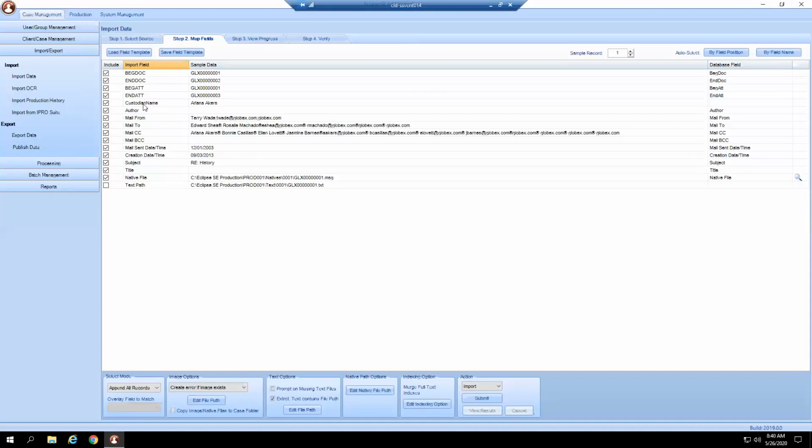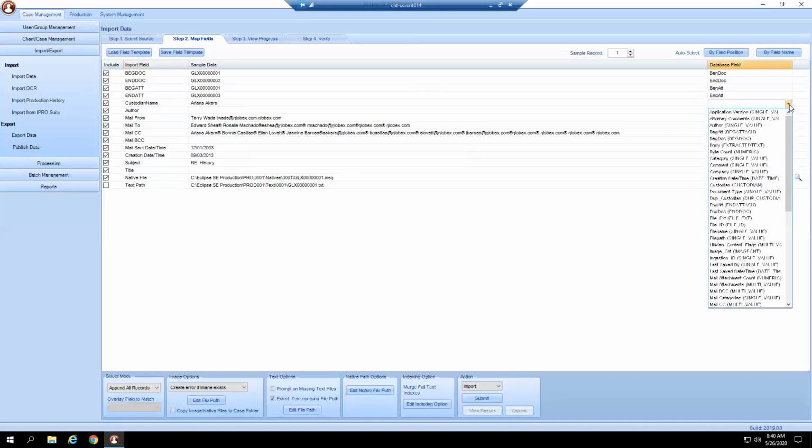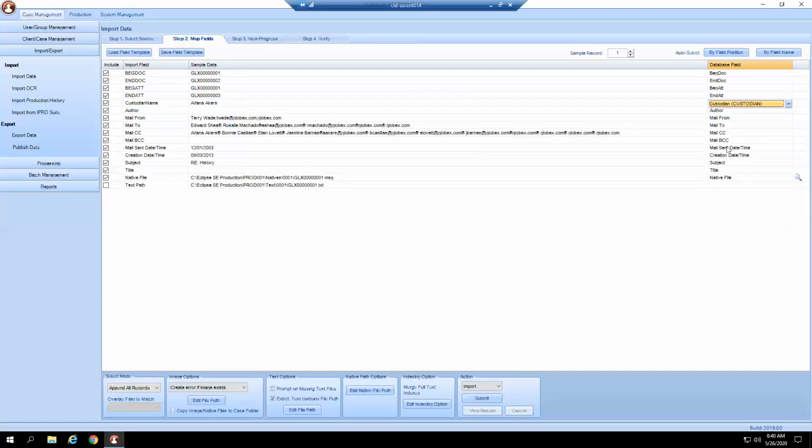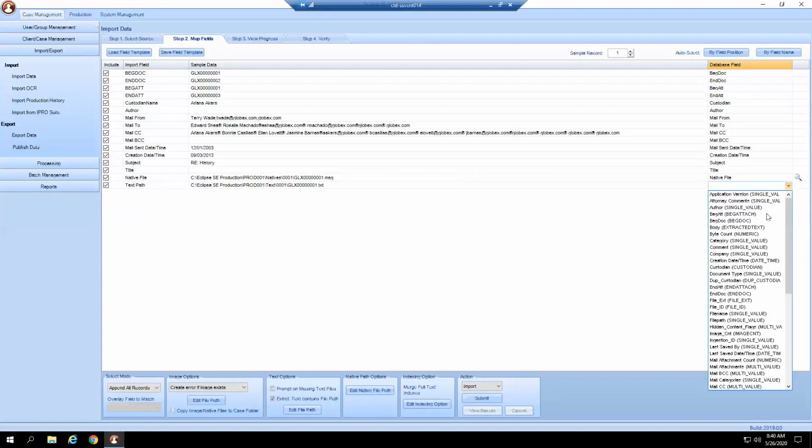So custodian name, I want that field. In my load file, it's called custodian name, but in my database, I don't have anything called custodian name. I have a custodian field in my database. It's just not called custodian name. So I just click in that area, use the drop down, and find the field I want to match up with, which in this case is just called custodian. Then you just go through here and make sure everything matched up. Text path, I don't have anything called text path, but I do have a location for my text to go to, so I just need to find that. My database field is called body.